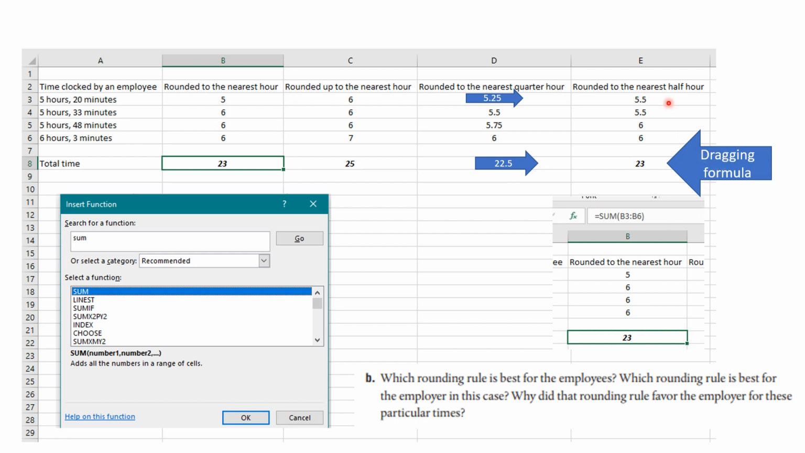And then if I round to the nearest half hour, the nearest half hour is going to be 5.5, 5.5, 6, and 6. So I get 23. Again, I'm dragging the formula across using the sum function.